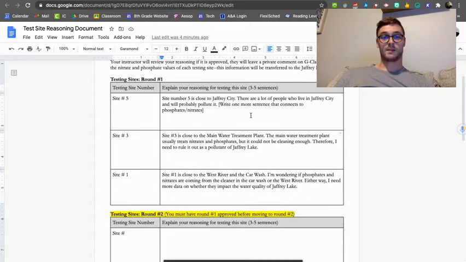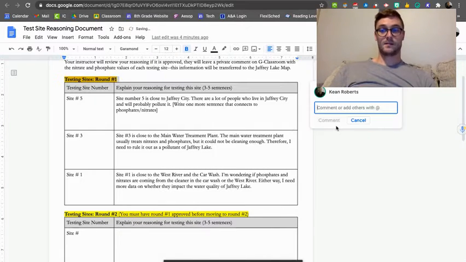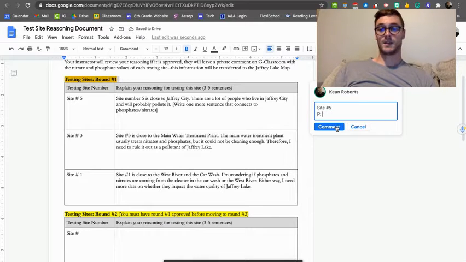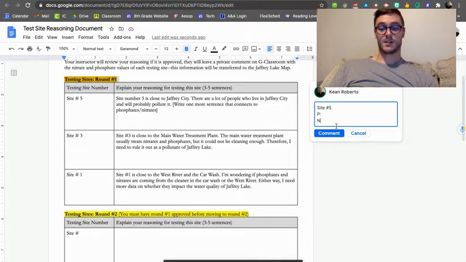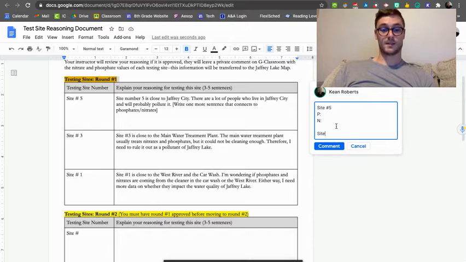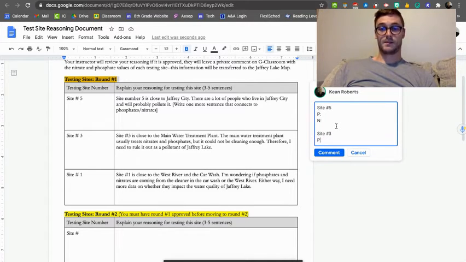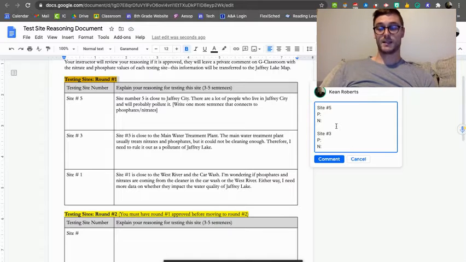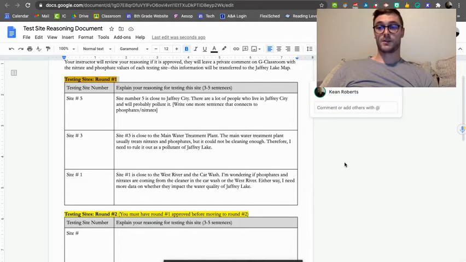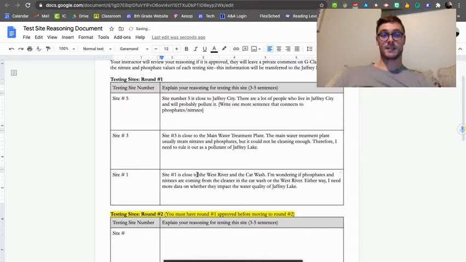I will come in and I'll comment right here, and I'll say like site 5. Oops, site number 5, and then I'll go phosphate whatever, and then nitrate, whatever, and then I'll go site number 3, phosphate, whatever that is, nitrate, whatever that is. And so I'll make sure that you have all three of the testing sites with your phosphate and nitrate data.